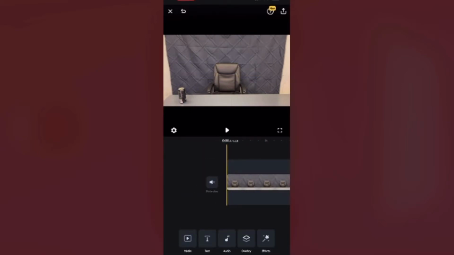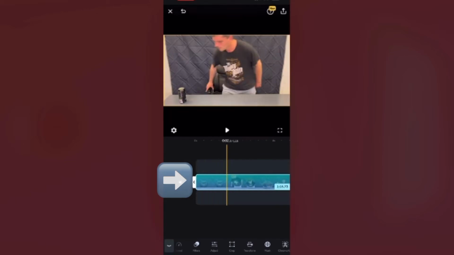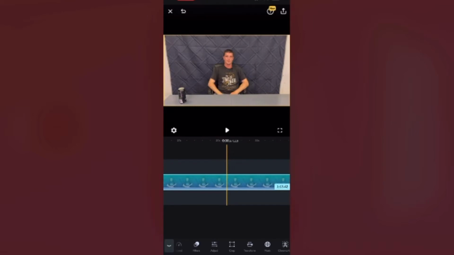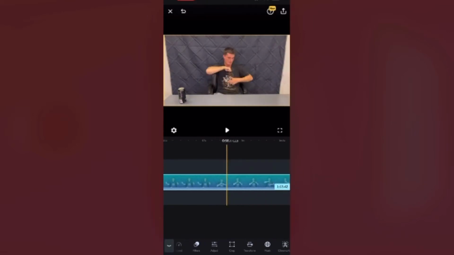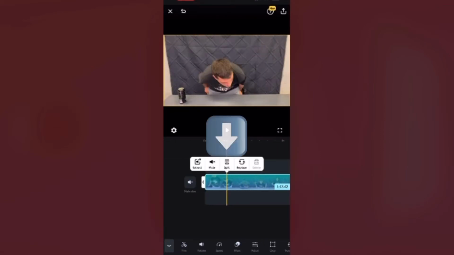Now, the very first thing that we are going to want to do is trim off the beginning of this video. So I've got it highlighted, and I can just move the arrow down, and that is trimming off some of the video. You can do that very same thing here at the end. And then let's say you wanted to make a split.